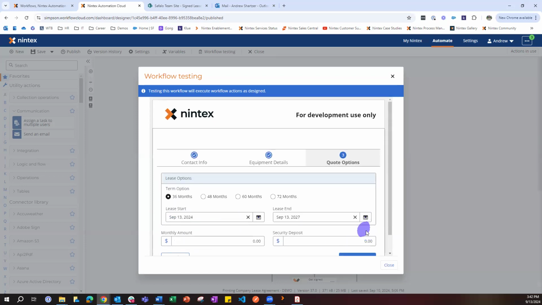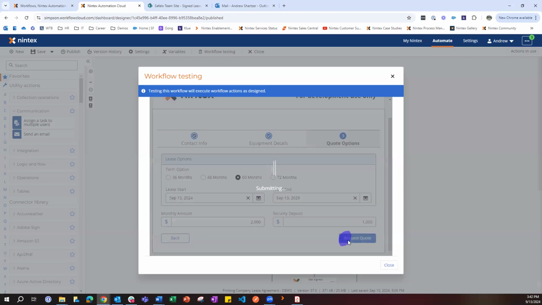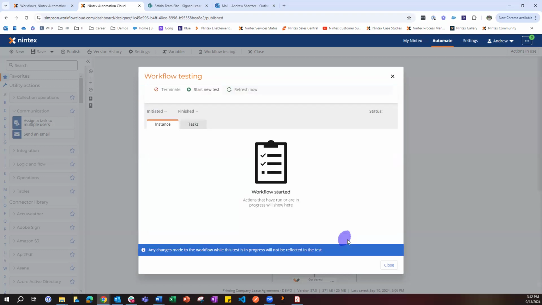So we'll go ahead and get to page 3. And you know what? I think we're going to need these for a few years. So I think this is going to be a 5-year or 60-month term. Monthly amount, let's put in 2,000, and we'll put in a $1,000 security deposit, and then we'll go ahead and click request quote, and that will kick off the workflow here.